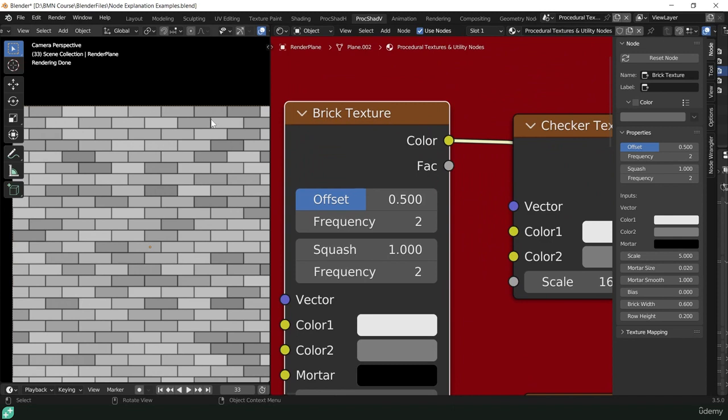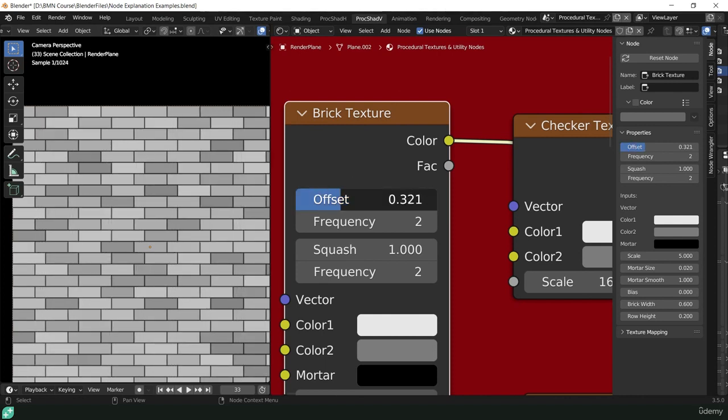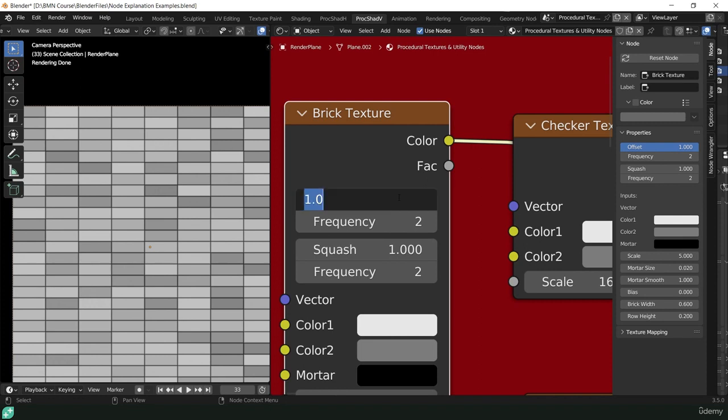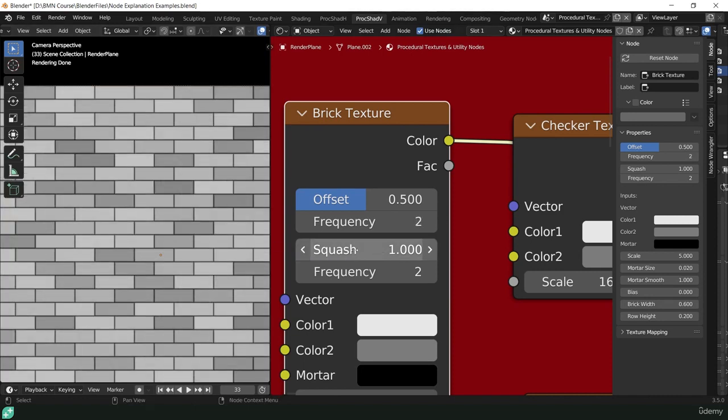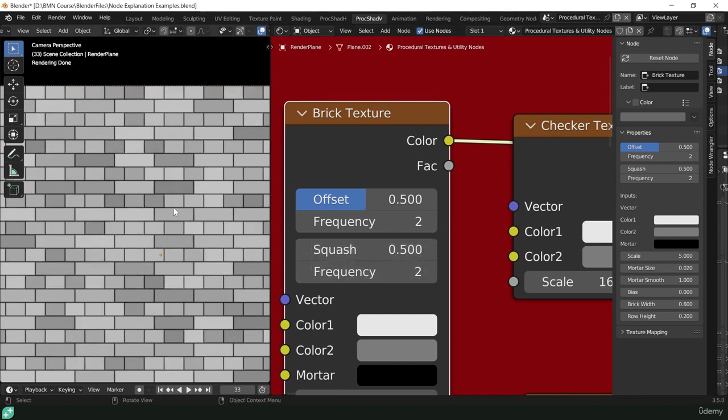Jumping back to the top, offset and frequency 2. So we have an offset of 0.5 and a frequency of 2. That means every second row, we are going to get an offset of 0.5. So with the offset at 0, all our bricks line up. With an offset of 1, all our bricks line up as well. Take that to 0.5. If we change our frequency to 3 or 4 or 5, you see that our offset row gets moved one level. So squash allows us to get a line or a row of bricks that are headers. So if I take squash to 0.5, it will take every second row and make the bricks half as wide.